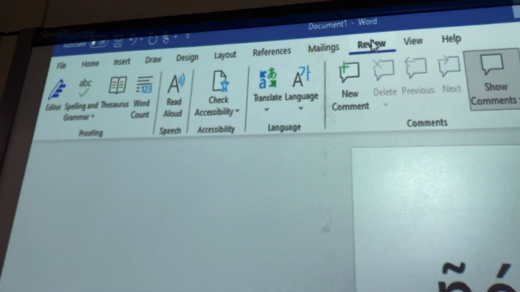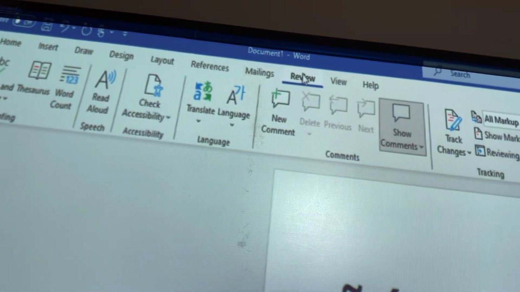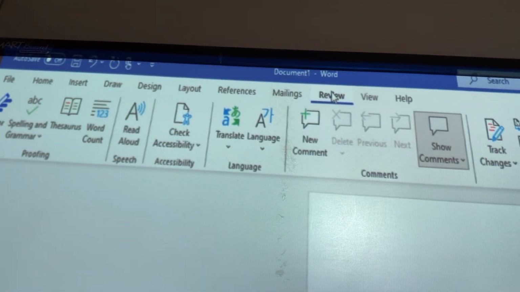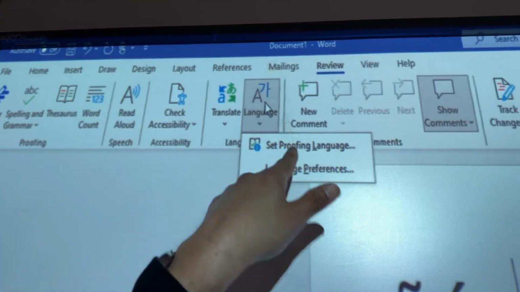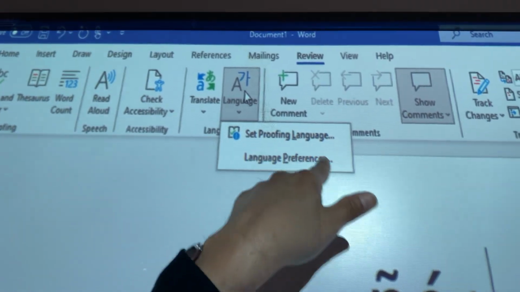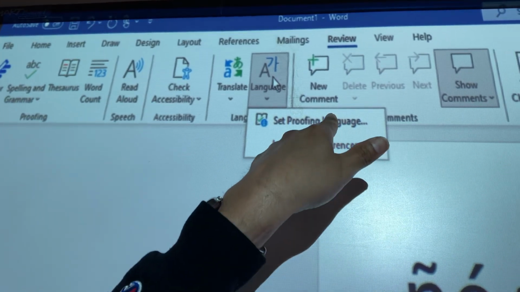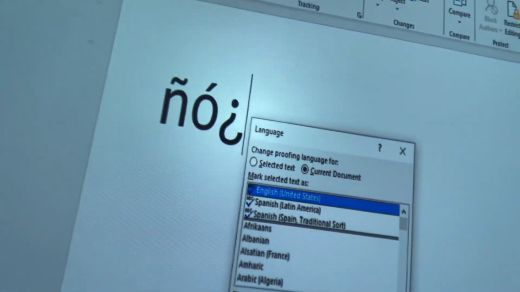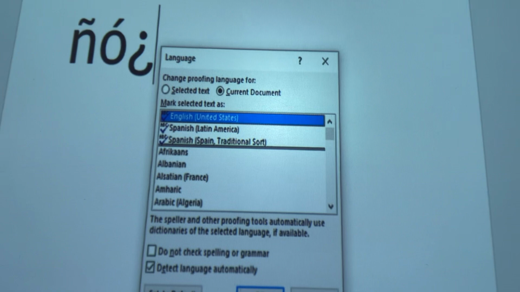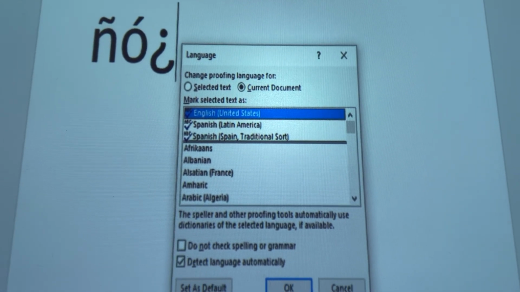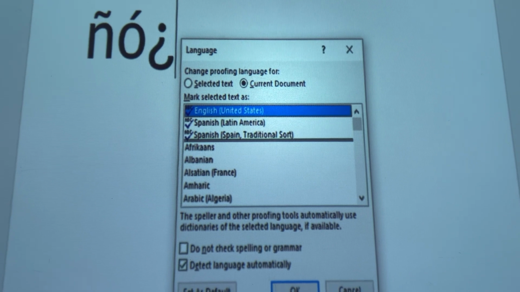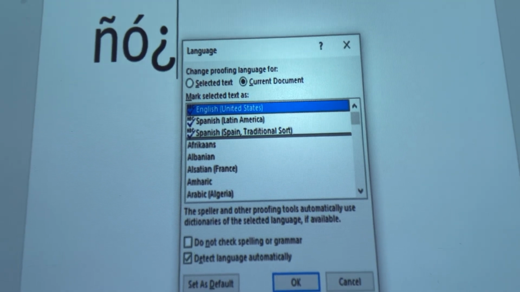Language. Now, do not hit Translate. It doesn't work as good as people think. But if you go to Language, and you go to Set Proofing Language, click on that, and this now gives you a list of every language that Microsoft supports. And you can do this in other Microsoft programs, not just Word.